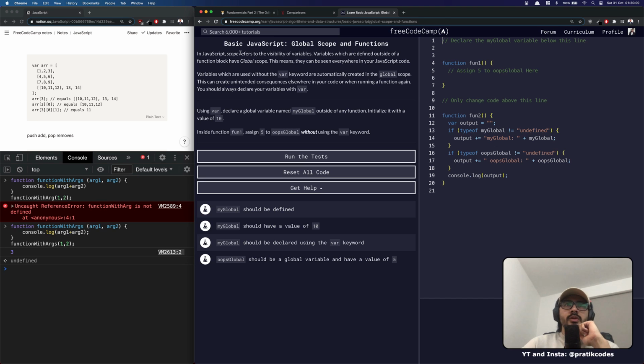JavaScript Scope refers to the visibility of variables. Variables which are defined outside of the function block have global scope. This means they can be seen anywhere in your code. Variables which are used without the var keyword are automatically created in the global scope. This can create unintended consequences. Using var, declare a global variable. So var my global outside any function. Okay, function is outside it. Okay. Initialize it with the value of 0.